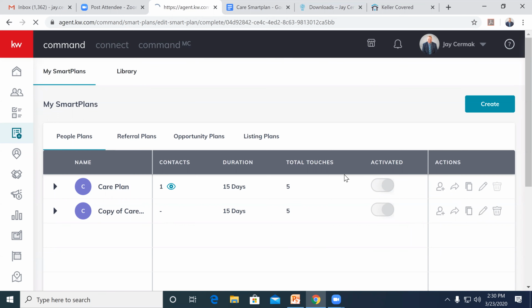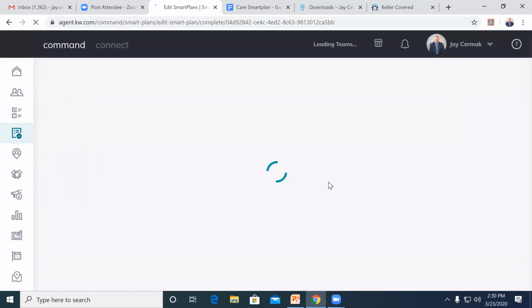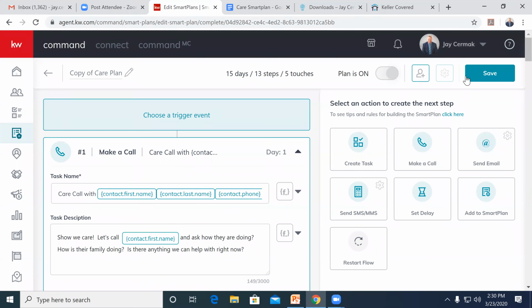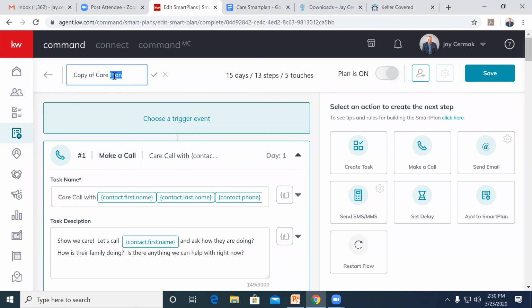So I'm going to click edit here. Now this one is not fully activated yet, and this is what the widget looks like when you come to do your actual smart plans. So this layout is, here's the name of it. You can change the name. So this is copy of care plan. Maybe I do a different care plan for millennials. I could say care plan millennials here and click edit the name and say millennial.